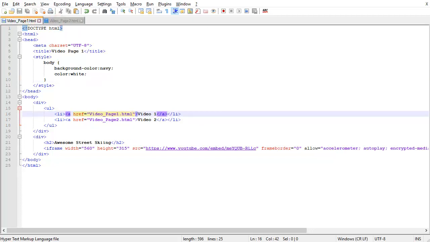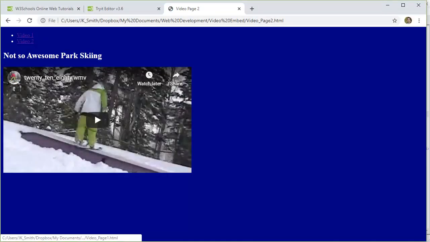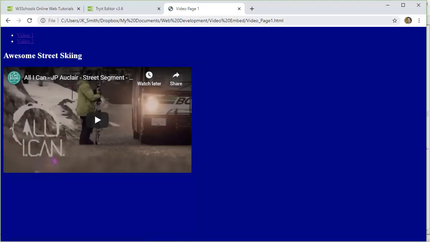So whichever page you're on, let me demonstrate that. If I click on video 2, it loads video 2. It's this page, video page 2. If I click on video page 1, it goes back to that page, so it doesn't take me to the video, it loads that page.